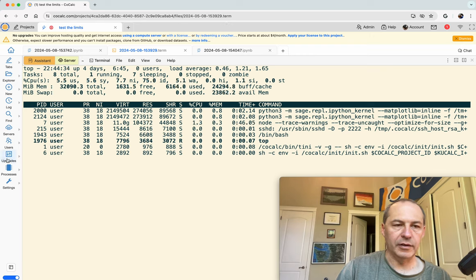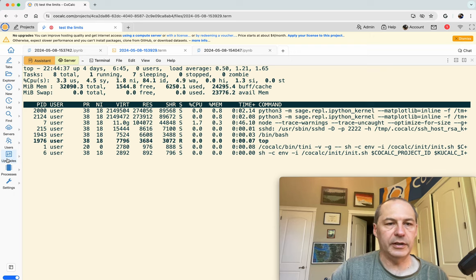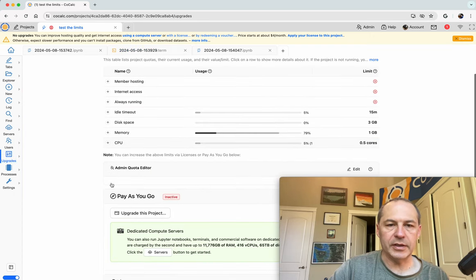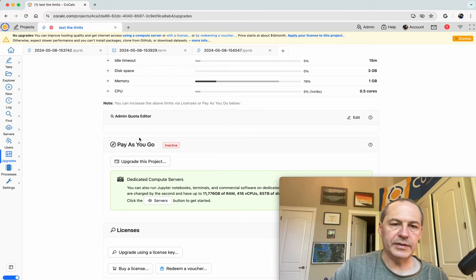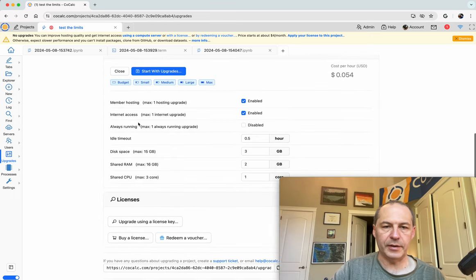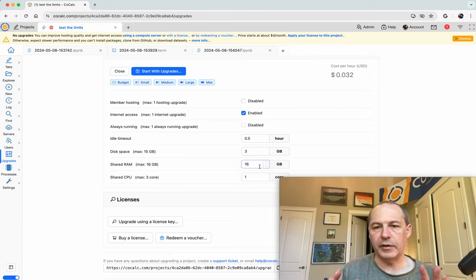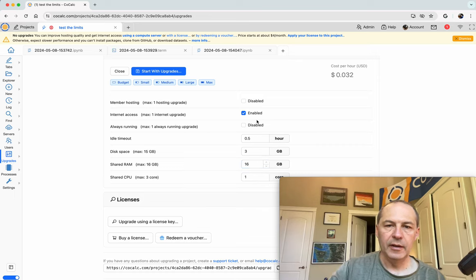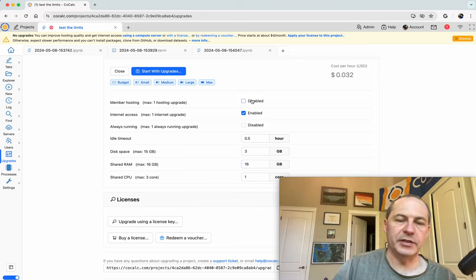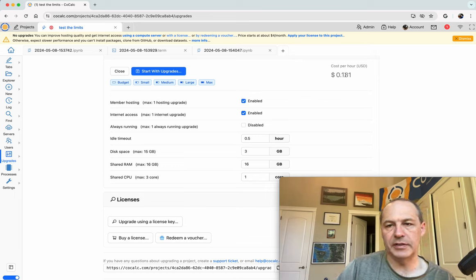By the way, if you actually want to use a lot of memory, you can click on the Upgrades tab, and then there's a lot of things you can do. One, you could use a pay-as-you-go upgrade. For example, you click Upgrade this project, and then let's say we want 16 gigabytes of memory. Just type in 16 right there, and you don't need member hosting. So for 3 cents per hour, we could upgrade temporarily to have 16 gigabytes of memory. Or you get a much better experience if you have member hosting, and then it's 13 cents per hour. So that's option one.